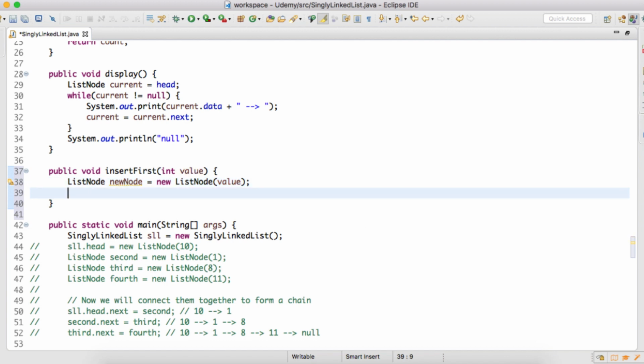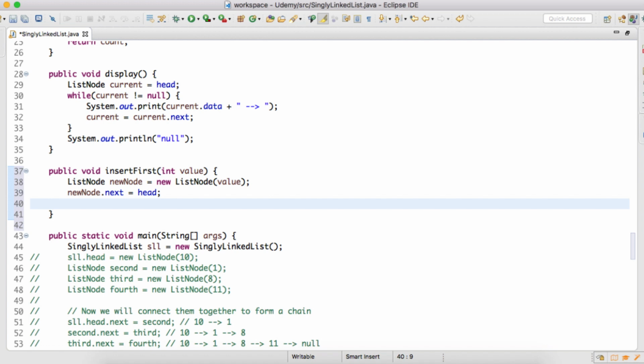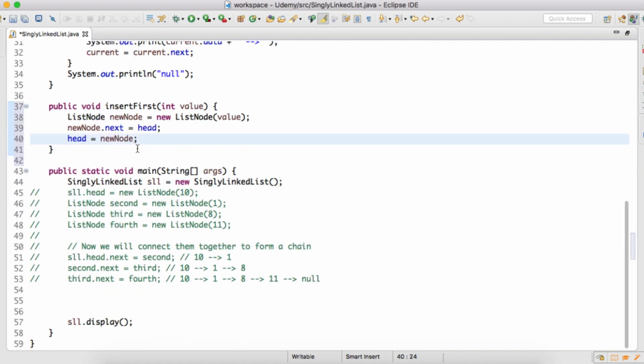So in order to insert this new node to the beginning of the singly linked list, what we do is to new node's next we provide a value which is stored in the head, and in the last step what we do is we simply now point head to this new node. So friends, this is the method which inserts the node to the beginning of the singly linked list. Now let's test its working.